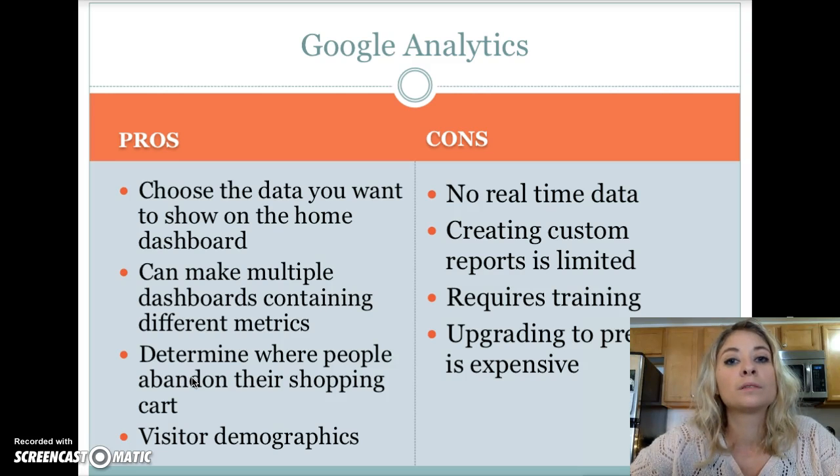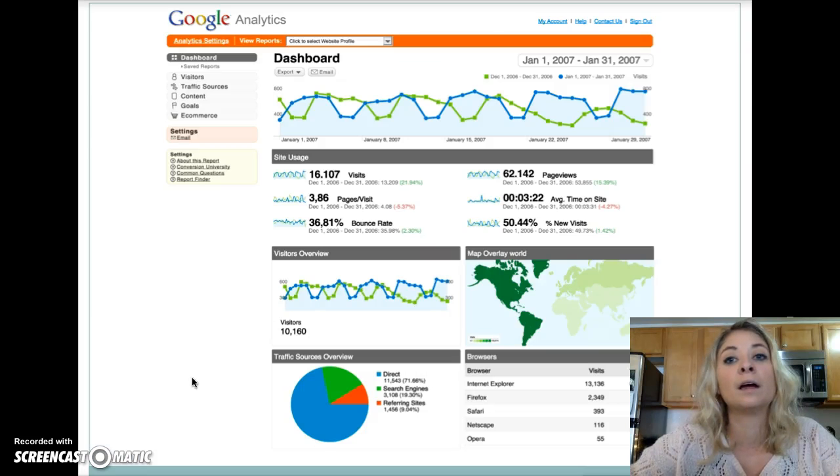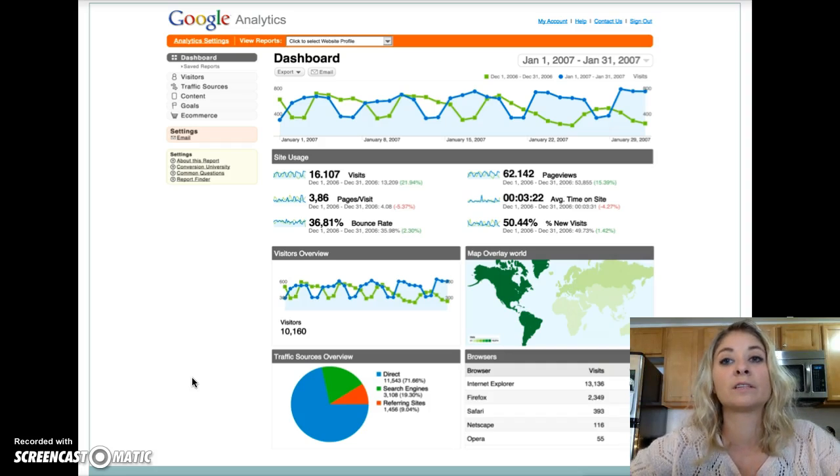So the pros for Google Analytics is that you can choose the dashboard you want as your home screen. So if we go back, what is important to you? Do you want to see your site usage, visitors, overview? You can place all of this on your dashboard and you can actually make multiple dashboards. So it's customizable to you.